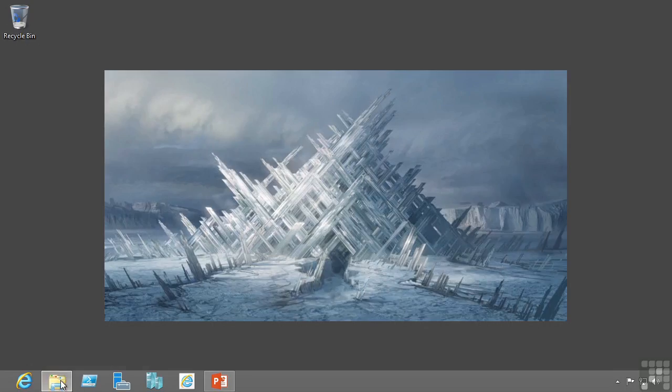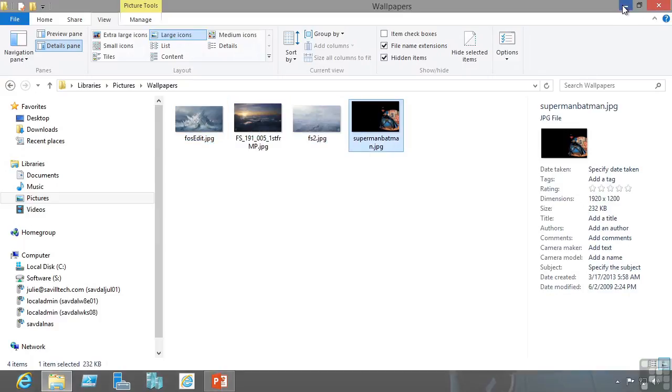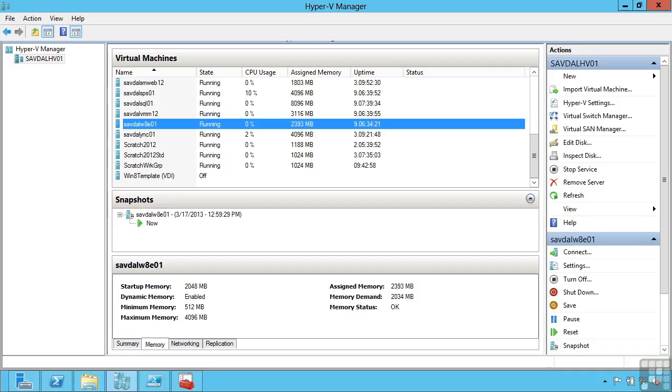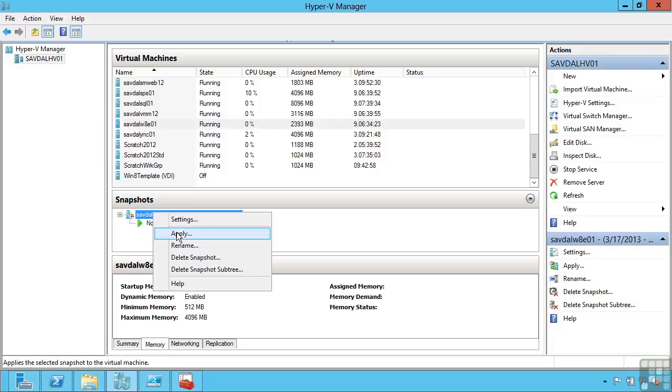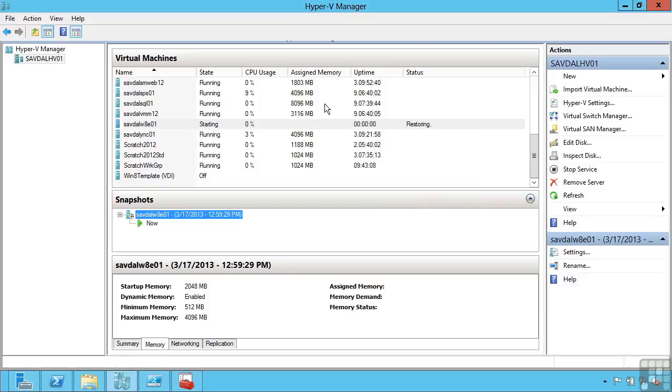I can now go back into this virtual machine, and I'm going to change the wallpaper again. If I now go back to Hyper-V, and I say I actually want to apply, it's going to give me the option, do you want to back up this current view? I don't want that, I'm just going to say apply. It's going to have to stop it. It's going to restore that memory and disk state.